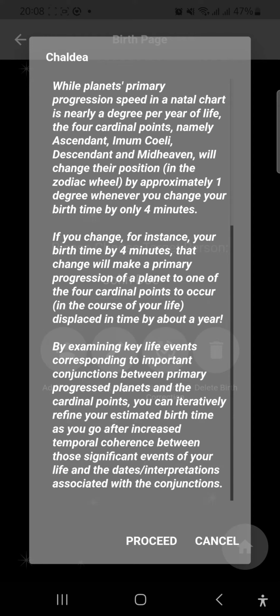By examining key events in your life corresponding to important conjunctions between planets in primary progression and the cardinal points, you can potentially iteratively refine your estimated time of birth. This can be done by seeking greater temporal coherence between significant identifiable events in your life and the dates and respective interpretations associated with the progressions.